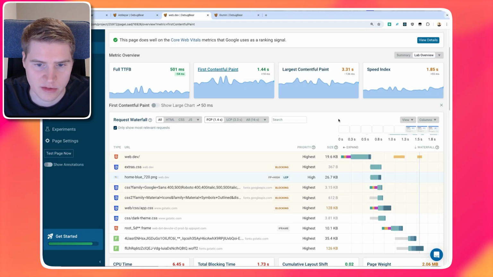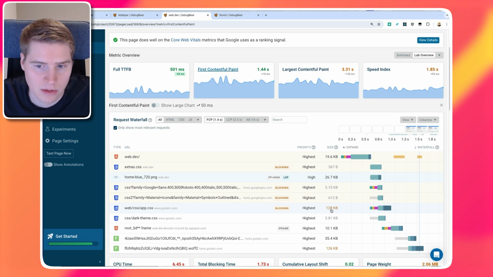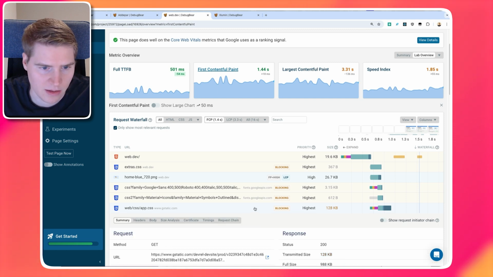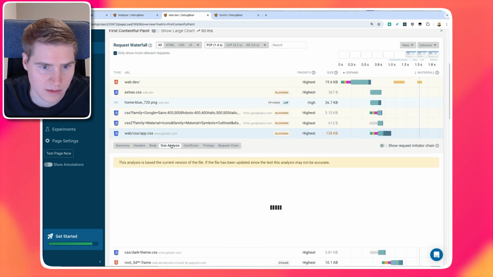Another interesting observation here is that there is one file that is pretty big. So this CSS file, even if we can't eliminate it and it can be render blocking, we can still optimize it by just making it smaller so the client has to download less data to be able to render the website. In Debug Bear, the size analysis feature lets us do that very easily.